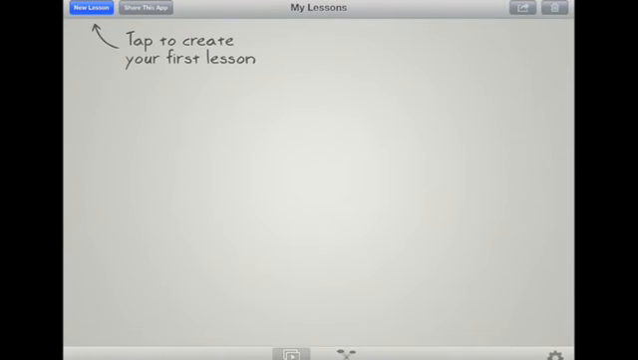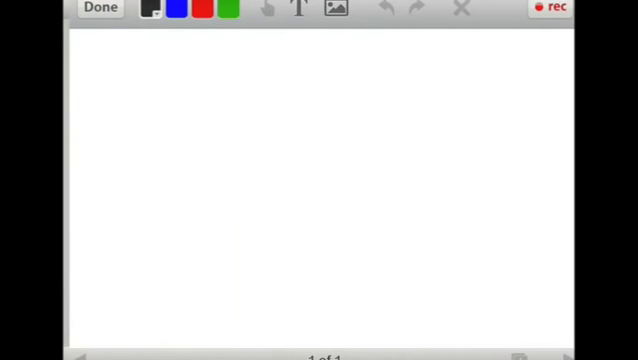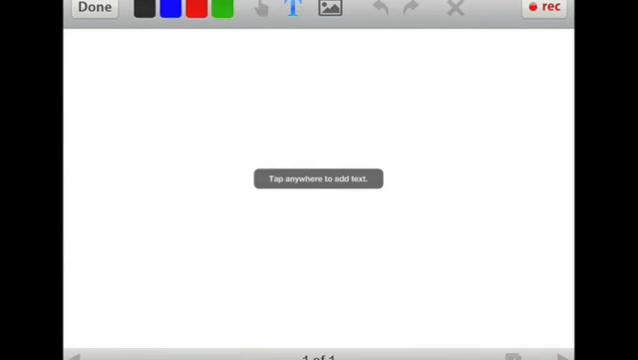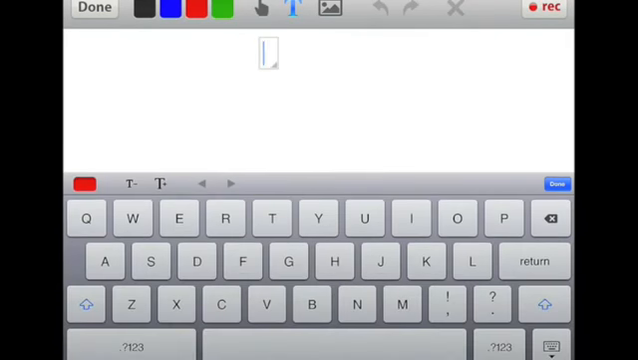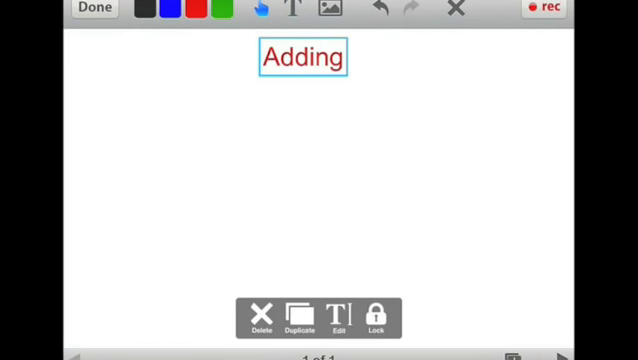When you open up the app, you can simply click on New Lesson at the top left-hand corner, and this is your working board right here. There are several features with this. First, let's take a look at text. You can type in text anywhere you'd like. I'm going to type in just the word adding. You can change the color to whatever color you'd like, and you can also change the size of that as well.